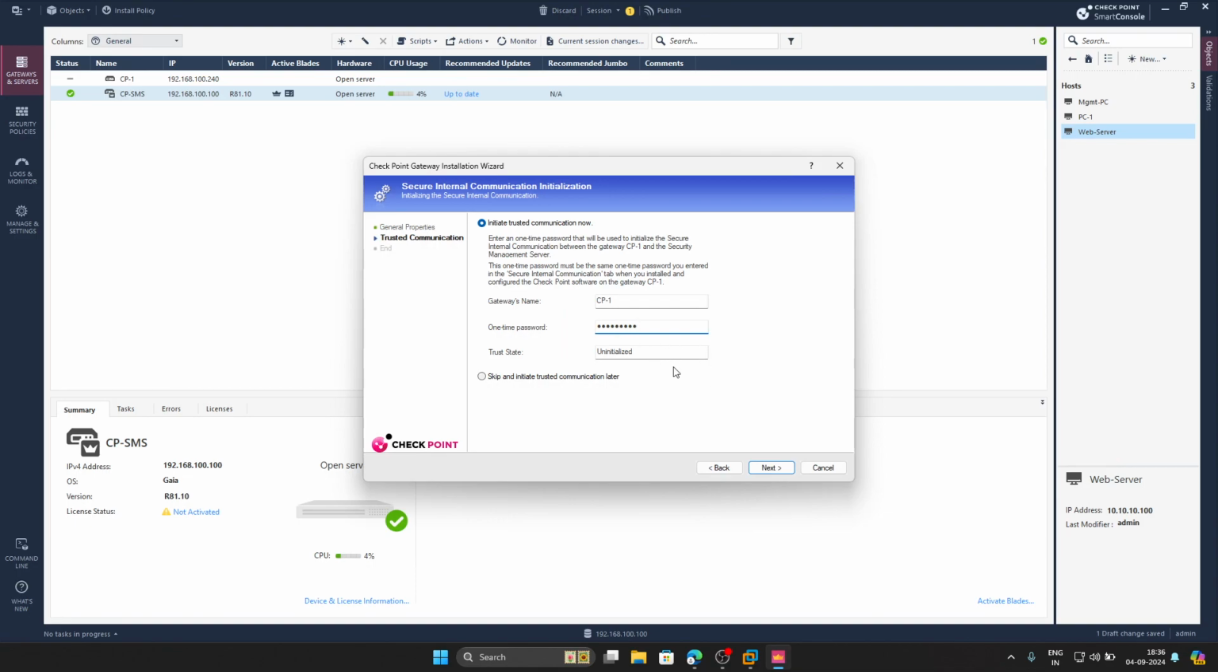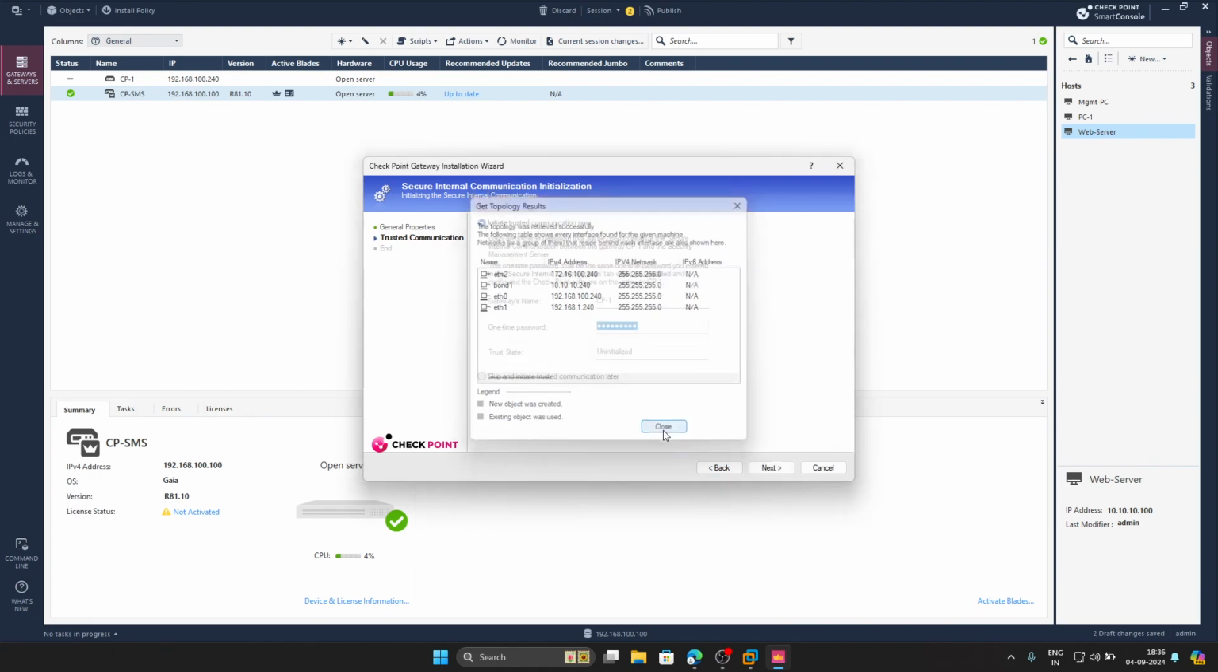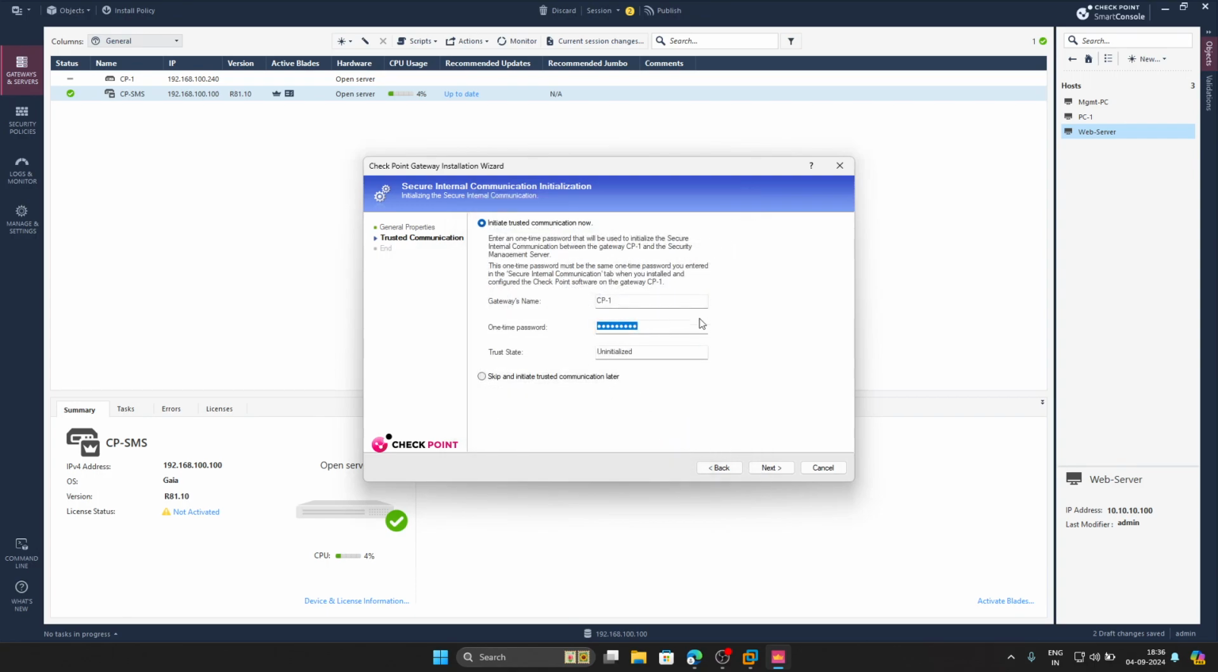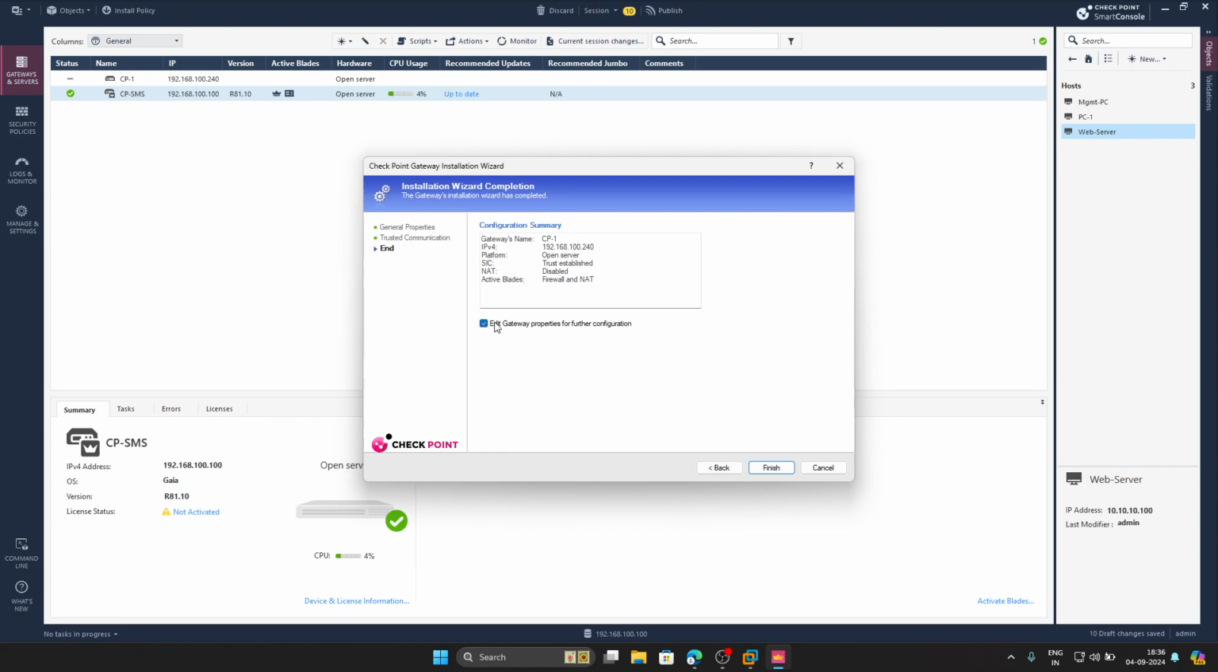When we install the gateway, we configure the activation key. Select the next option and close. We configure this on clusters, so untick this option and finish. Now we are going to add our second gateway.